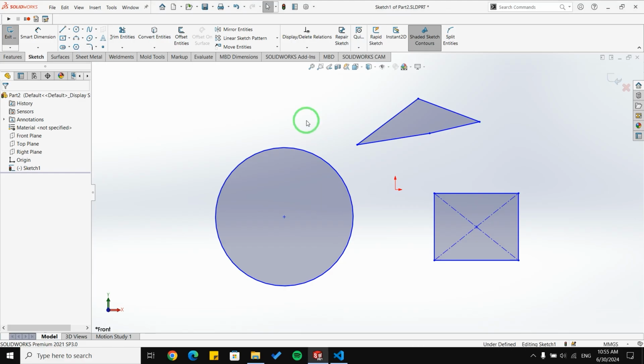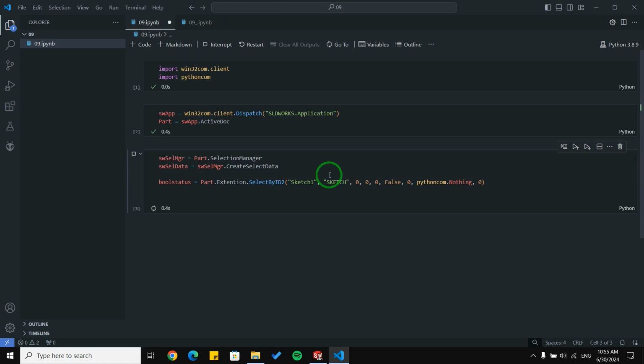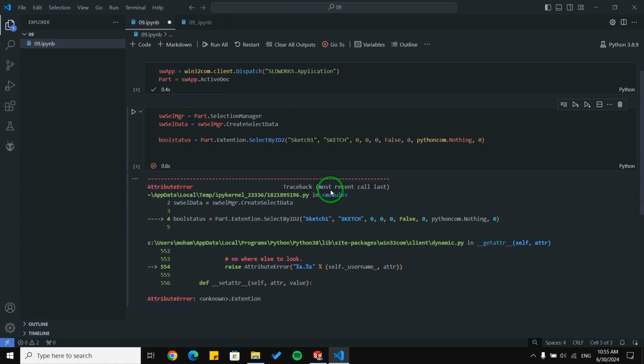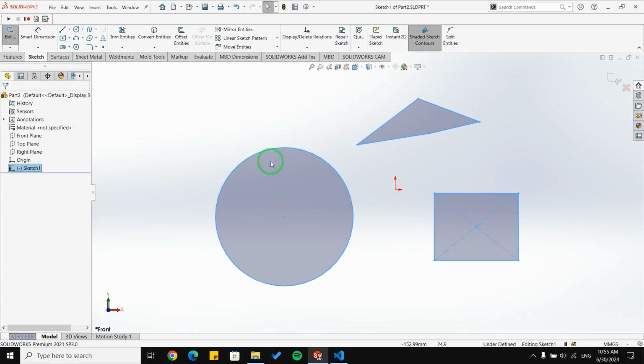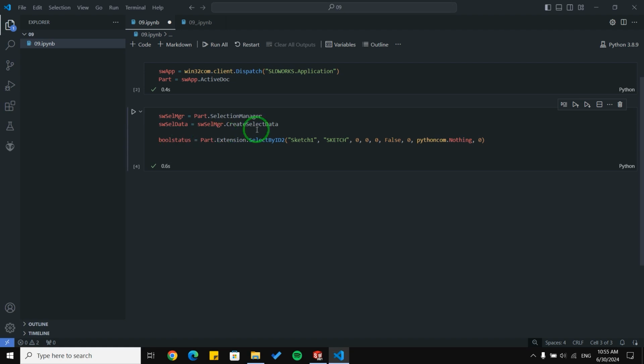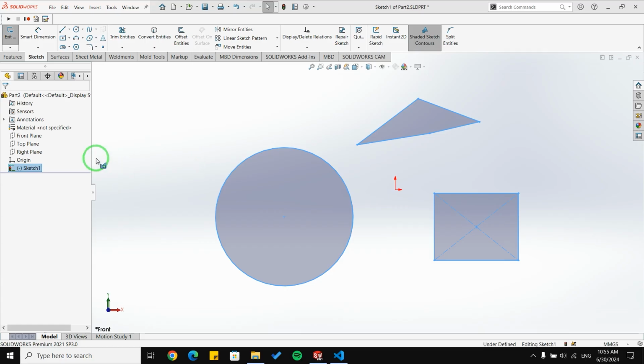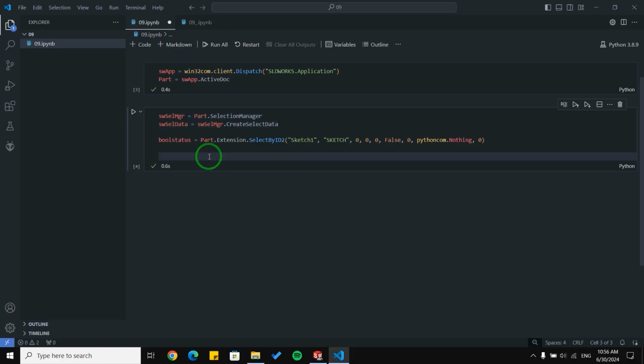Okay, I'm going to test it. Run this block of code. We have some errors. Okay, I have some error here. Okay, test it another time. Okay, we can see here now I'm able to create these two variables and select the specific sketch that I want to be selected. Okay, the rest of the code is like this.